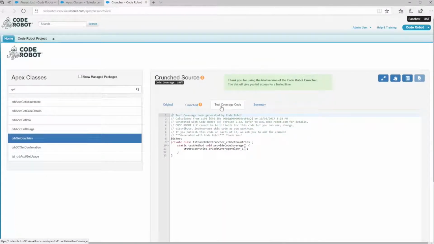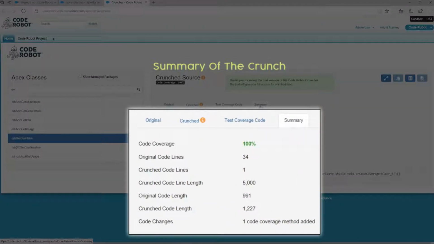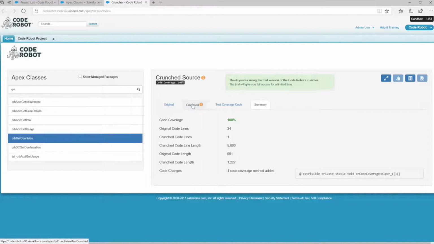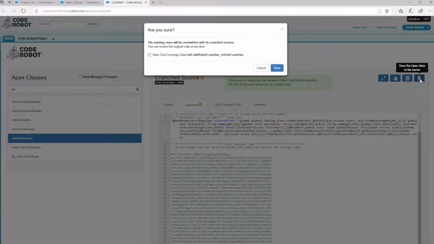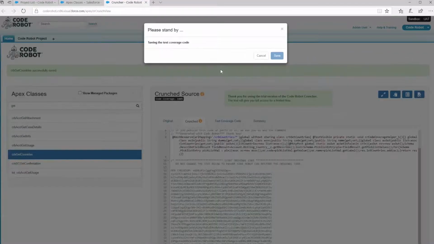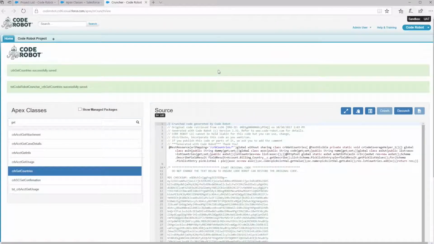The final section is the summary. It shows the code coverage percent, the original code length and number of lines, the crunched versions, and the code changes. To save the changes, click back on the Crunch tab and then the Save icon in the upper right-hand corner. This will overwrite your original class and save the newly created test class.